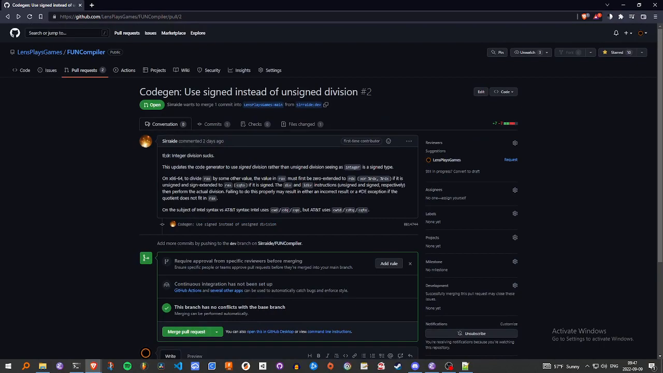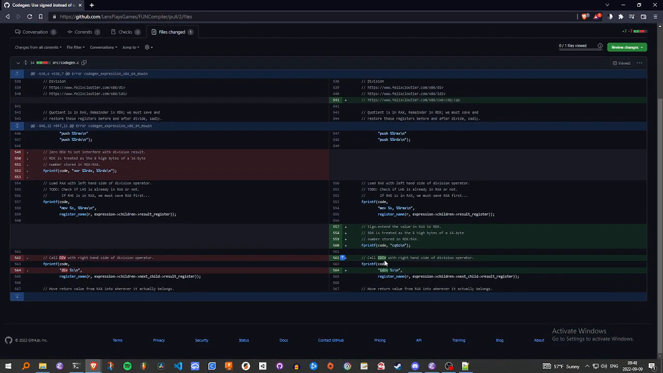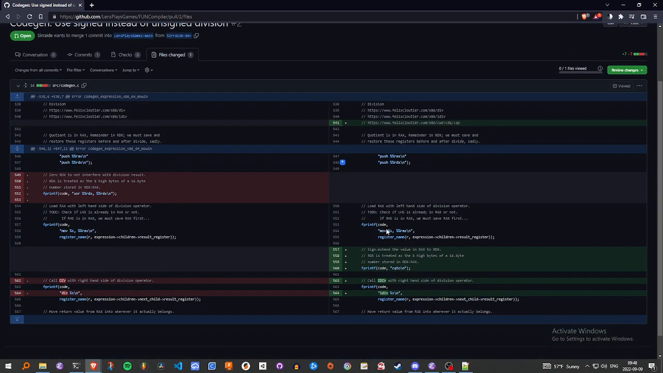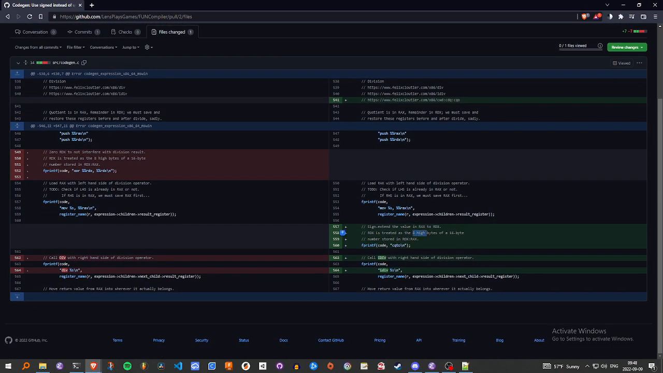Hopefully everything goes fine. And basically the changes made are that we use idiv instead of div. I like it. And we no longer need to zero RDX. Oh, look at me. I missed this entire cqo. So we convert our 8 bytes into a 16-byte number using cqo, quad word to octa word.